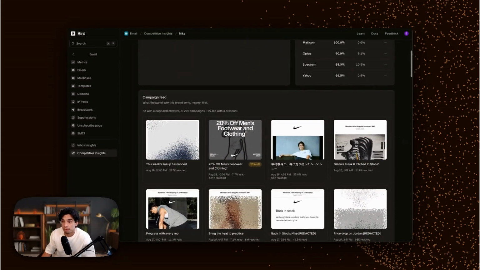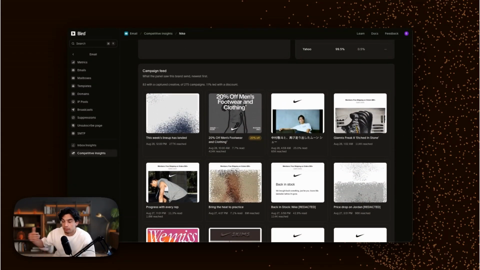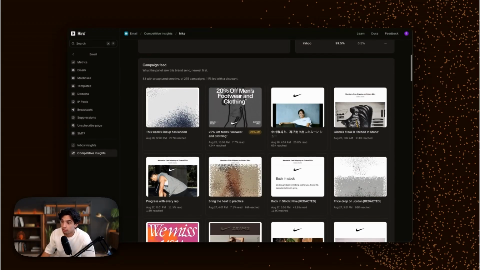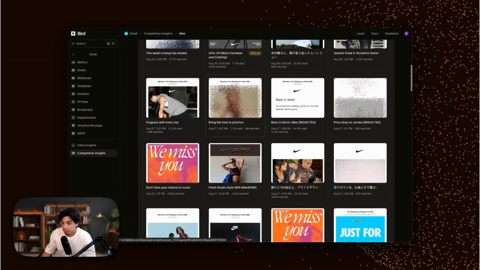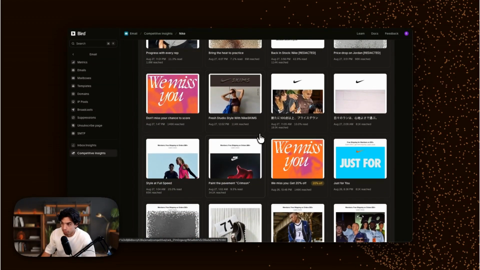And then we have a deeper campaign feed. So we can really start looking into a larger volume of campaigns. We have notable flags for specific volumes. So in this case, it's a 20% off campaign, giving you just that full overview of how they're performing.